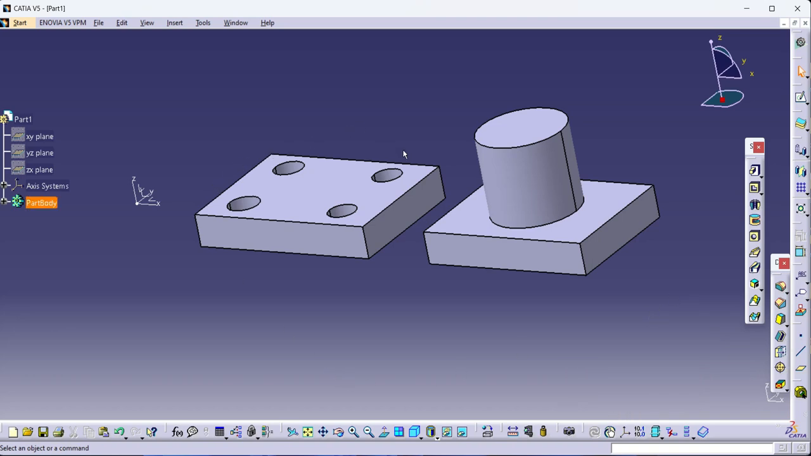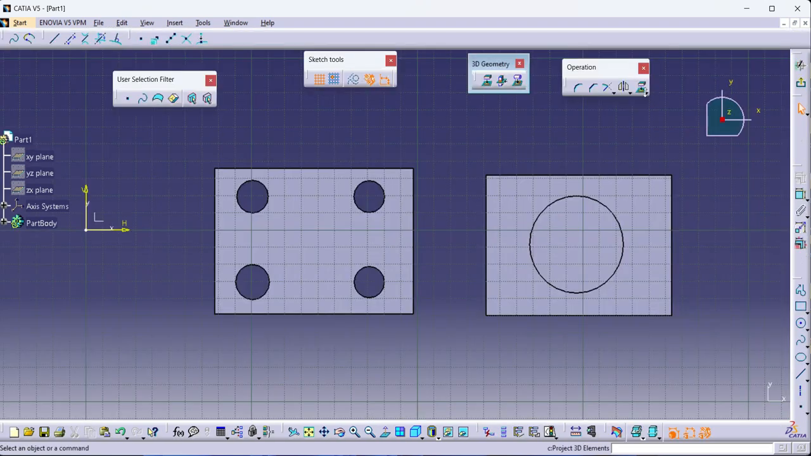So I have created two 3D geometries here. We will see the project 3D element command in sketch. I will show you before moving forward where that command is. So this is the one container for 3D geometry. You see there are three commands: project 3D elements, intersect 3D elements, and project 3D shallow edges. So we will see them one by one here.